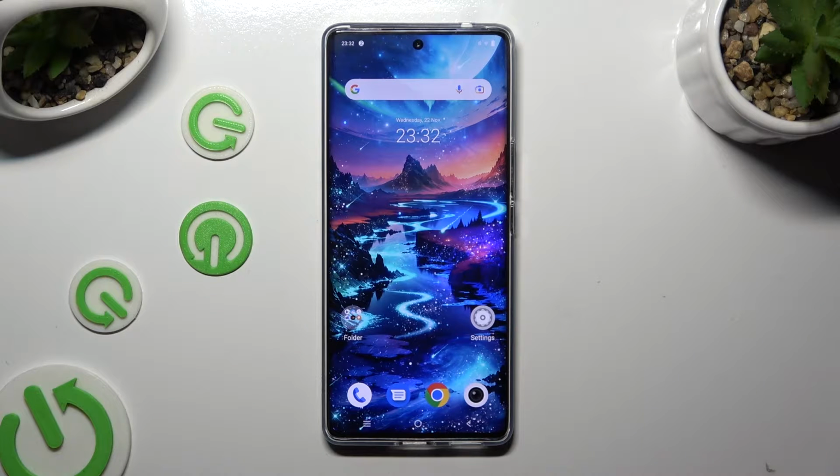Hi! In front of me is VIVO S17 and today I would like to show you how you can change display refresh rate.